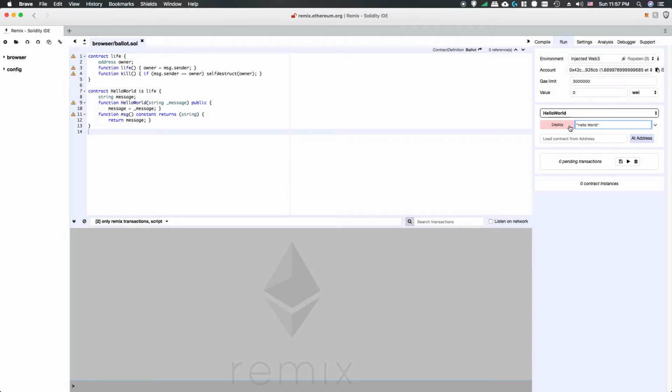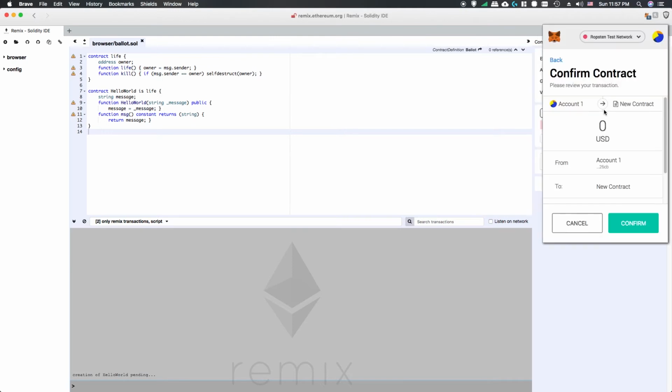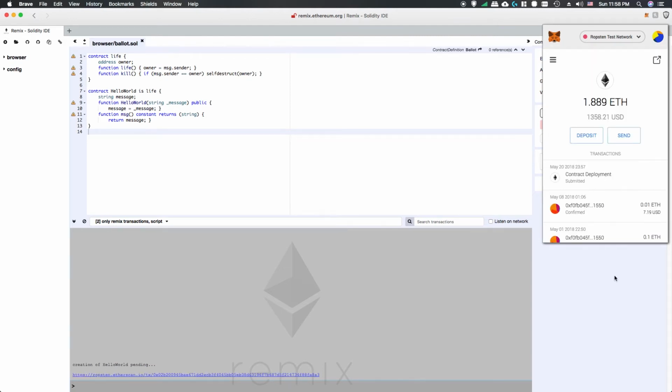inside quotes. If we hit deploy, we can see a new pop-up here in the MetaMask plugin, and if we click it, we see that the MetaMask plugin asks us to confirm the contract. This means that we have to confirm that we want to use 0.000273 Ethereum in order to deploy our contract, and we hit confirm.